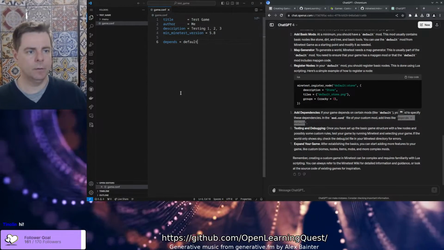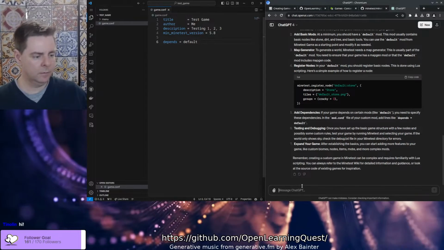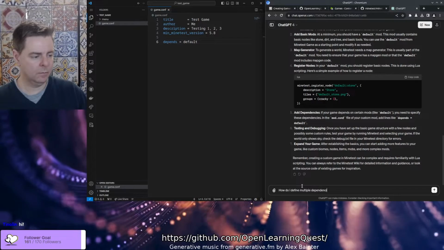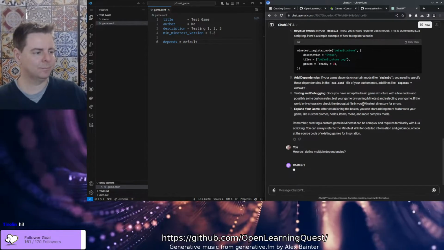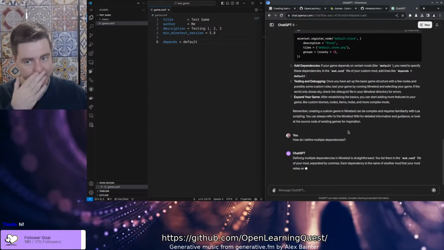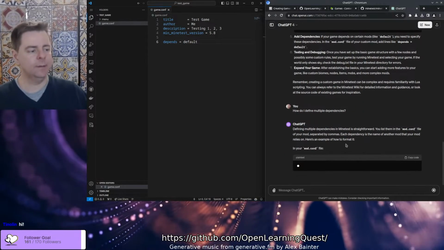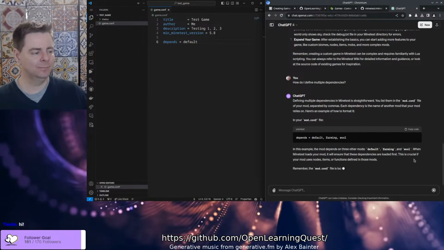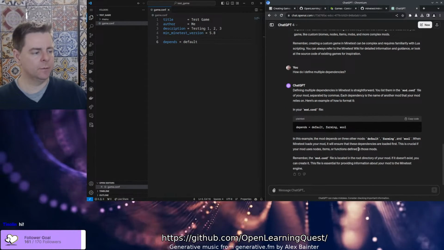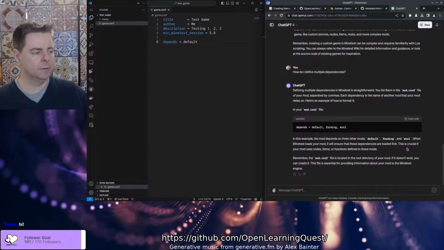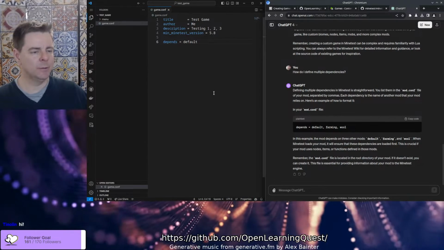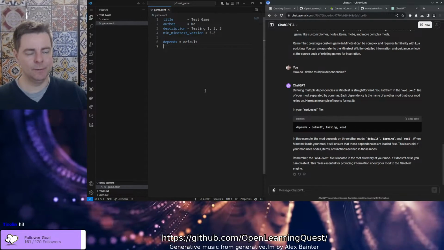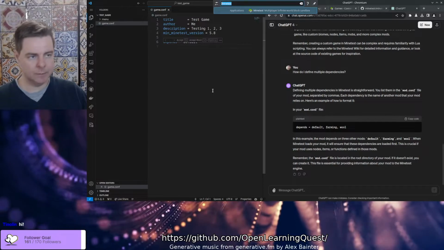So let's see if that helps. Now I don't know if I have to define a list or just individual dependencies as lines. Depends default. Okay, so it is a list. When Minetest loads your mod, it will ensure that these dependencies are loaded first. It's crucial if your mod uses nodes, items, and such. So I don't know if I need to install that then. Let's see.